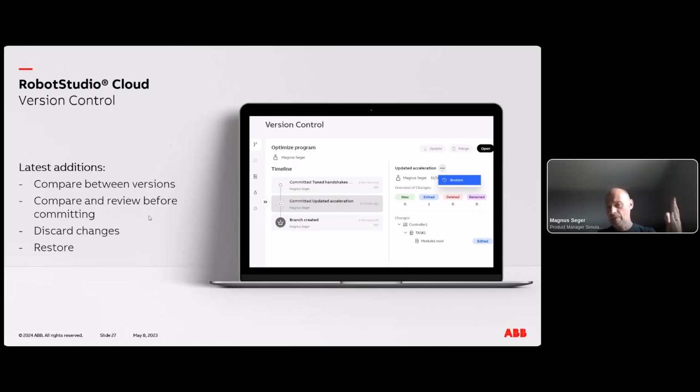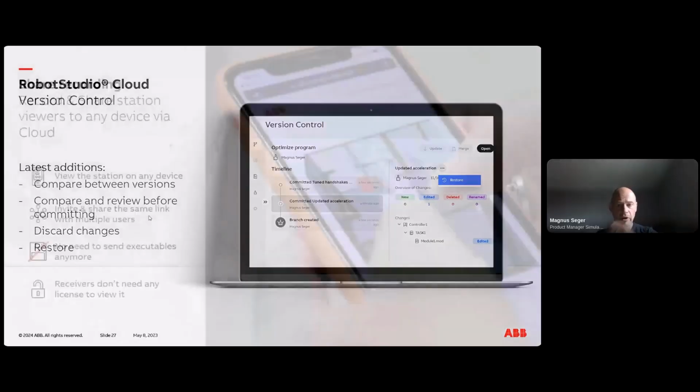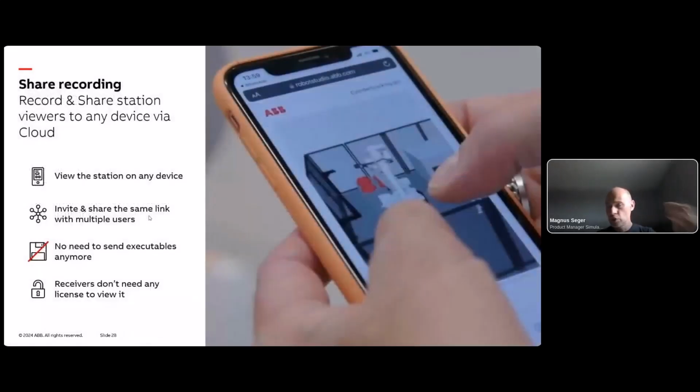So this is things that happen in version control. We push a lot of things because this version control can be used on the desktop and cloud product as well. We just have it there and it just works. Share recordings, super neat, super handy. We had the station viewers before. Now we have these share recordings that we just upload to the cloud.